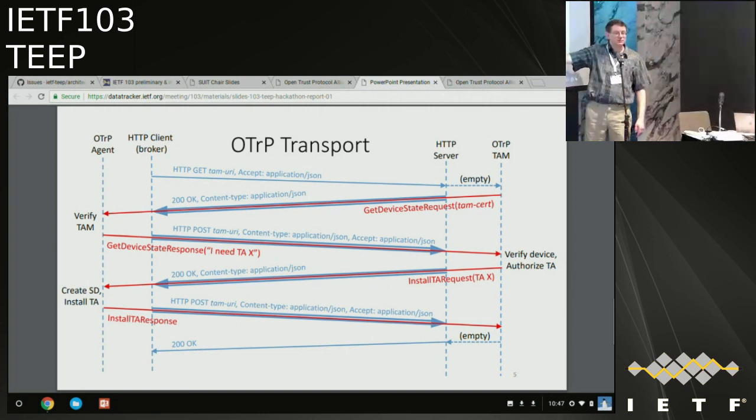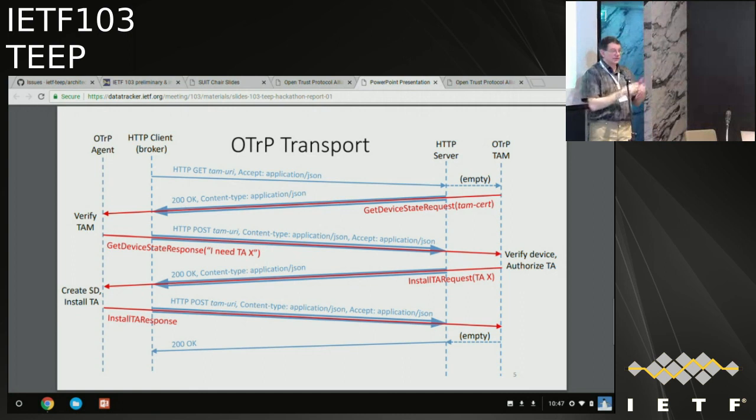And at this point, the TAM state machine says, I've got nothing to do. The device is now in the desired state, and so I've got no more messages to send. And so here the HTTP server sends back, because it has to respond to this post request, just a 200 OK with no payload, okay?